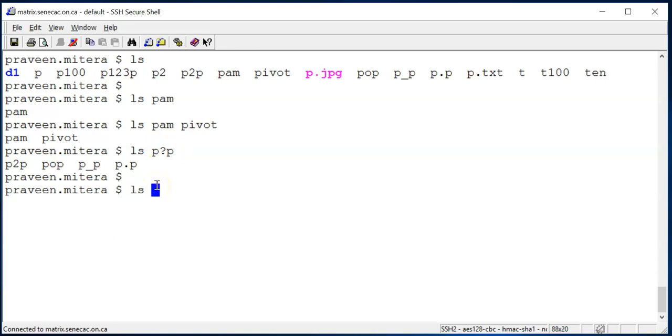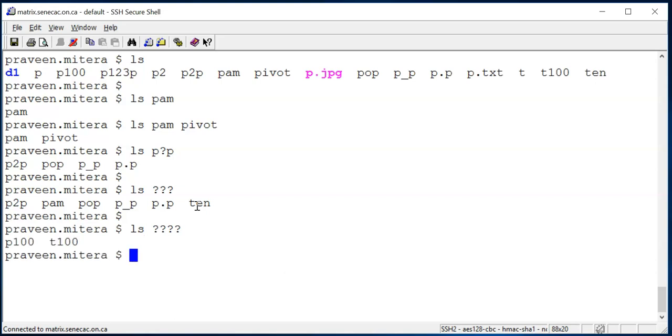If I said ls and put 3 question marks, I'm now going to get file names where the name is made up of 3 characters in total. If I said ls and put 1, 2, 3, 4 question marks, of course, these 2 come up because these 2 file names are made of 4 characters. So one question mark holds the space for one character, any character. Let's say I want to look for files that begin with the letter P followed by any 4 characters.